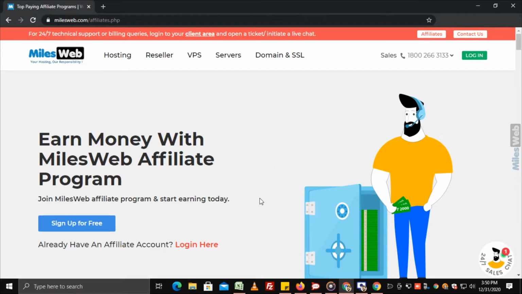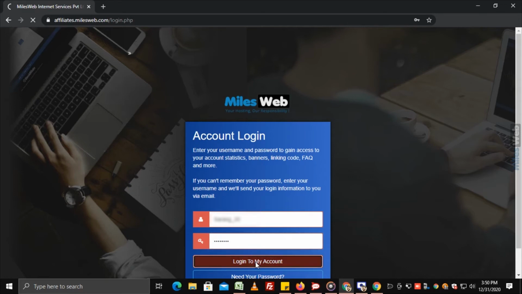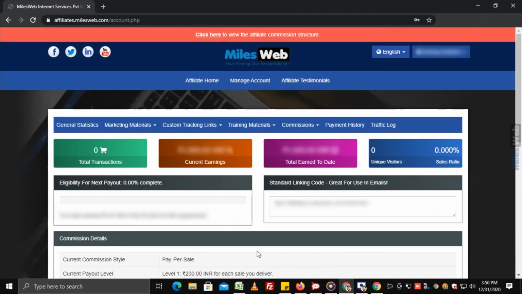Now click on login here. Enter the username and password that you have used during the sign up process. Click on login to my account and you will see the MilesWeb affiliate dashboard.